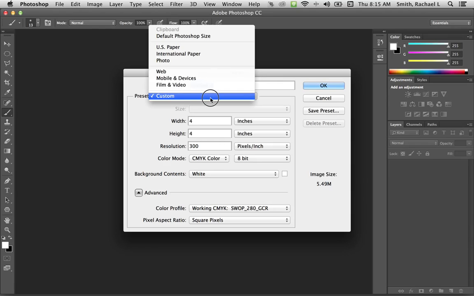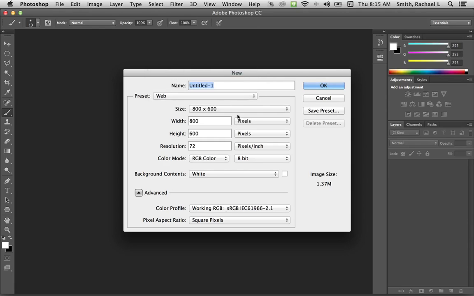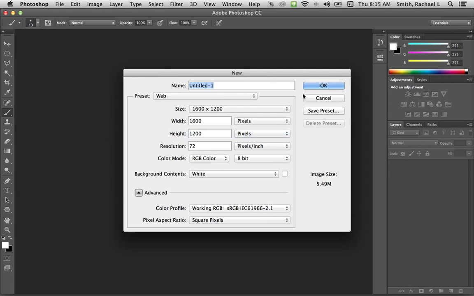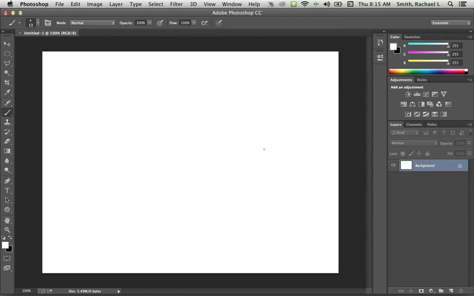and setting it to Web, and then choose the 1600 by 1200 drop down, which will also have the resolution of 72 dpi, and color mode is RGB, and click OK. And then let's make a new layer so that we've got something to play on.